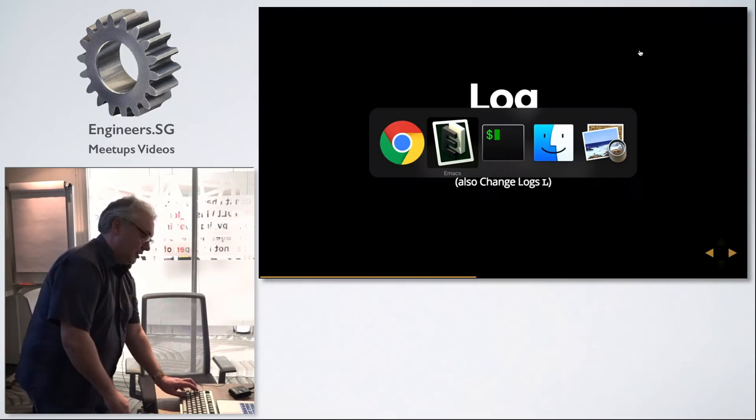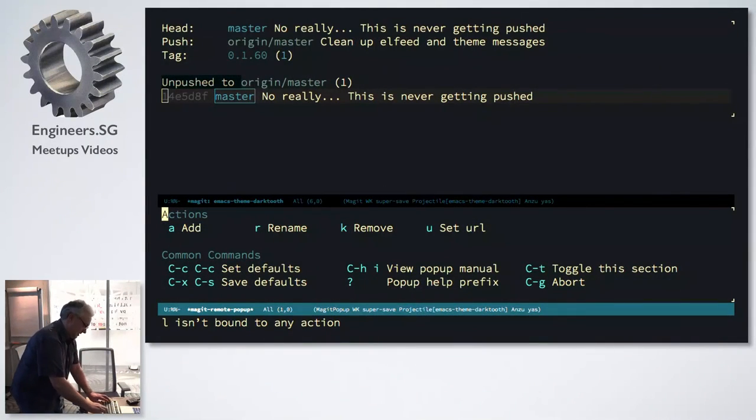So, let's look at the log. You don't believe me, do you?